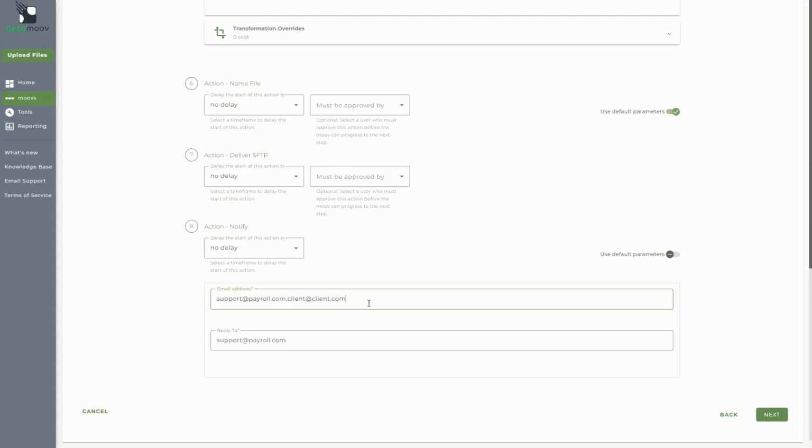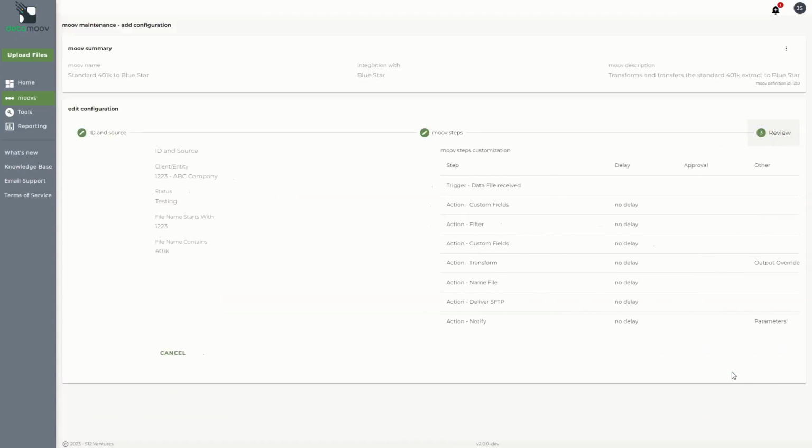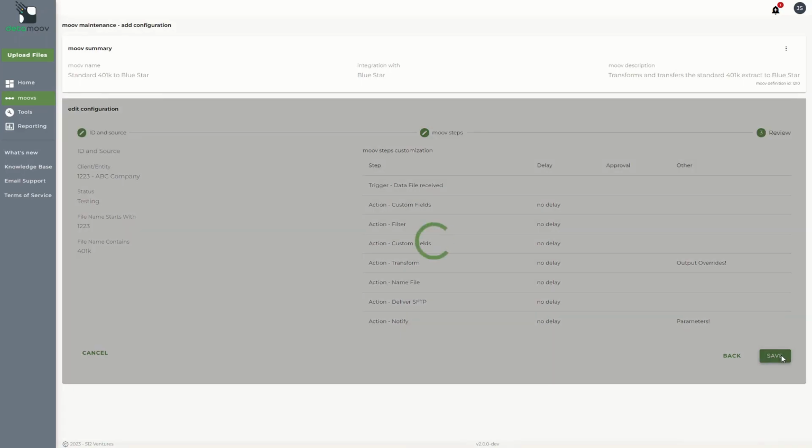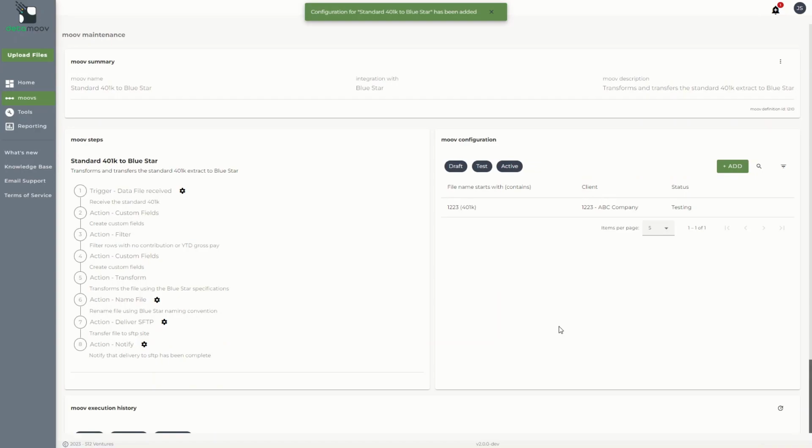To complete the configuration, scroll to the bottom of the page and click Next. And on the next page, click Save. Your client is now configured for the standard 401k to Bluestar Moov definition.